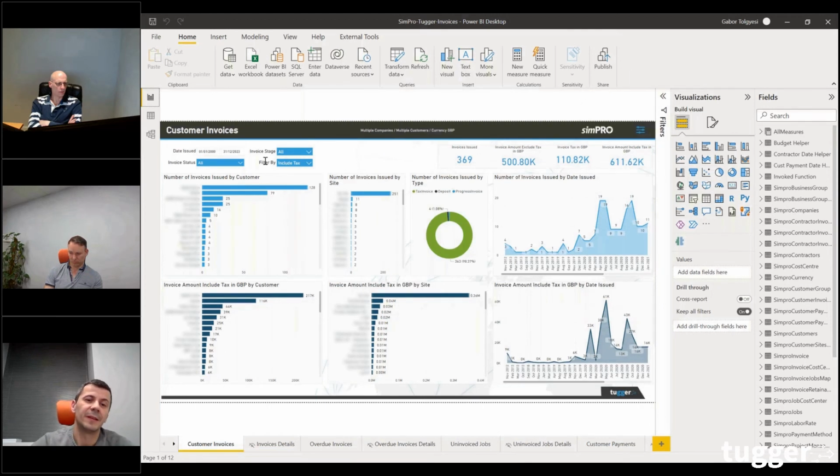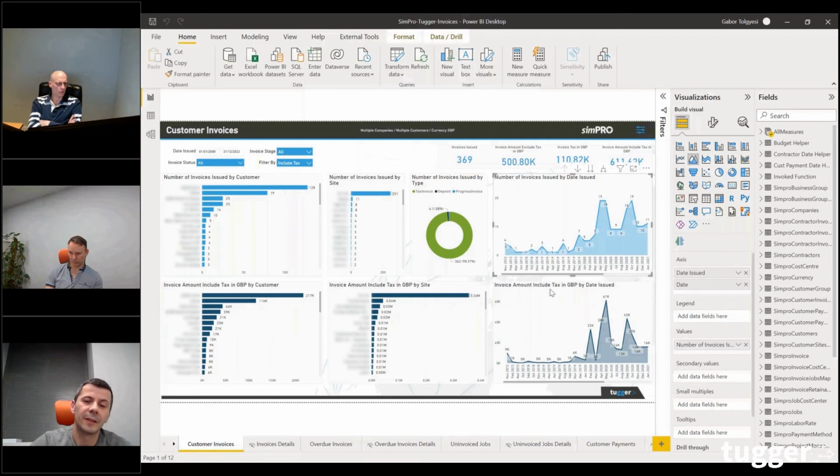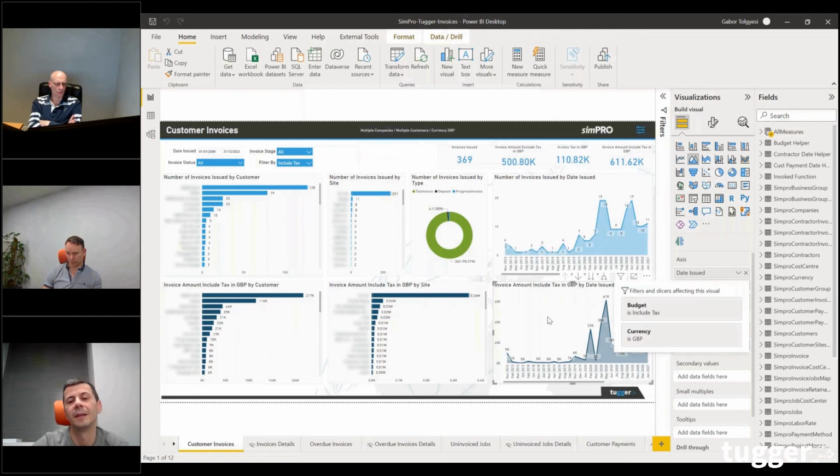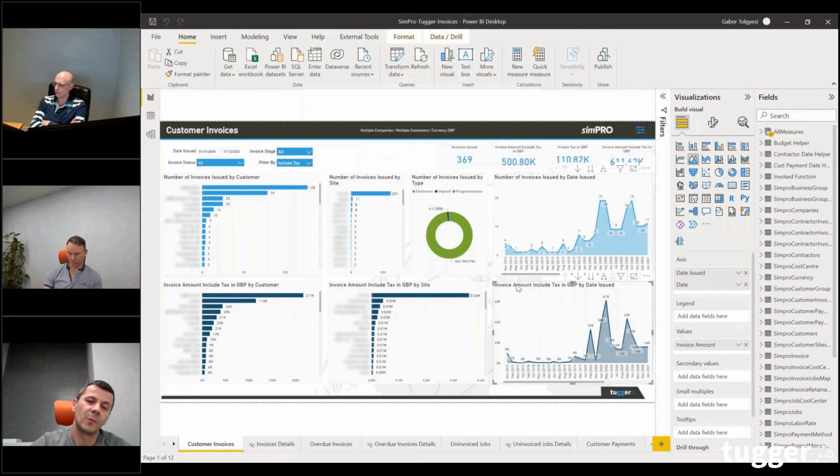When you go to the report and you want to know, for example, how this visual is calculated, what the value is showing and how it is calculated, you just select one of the graphs, and on the visualization pane you can see on the axis what fields are used, and on the values what fields are used as well.